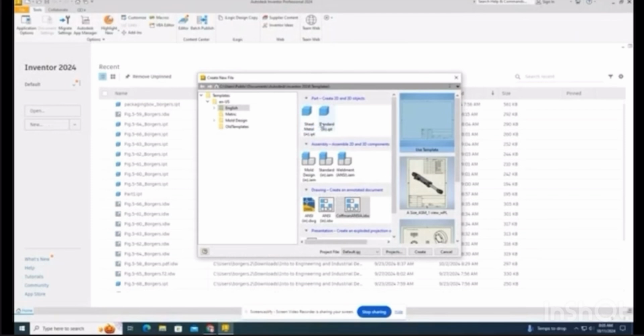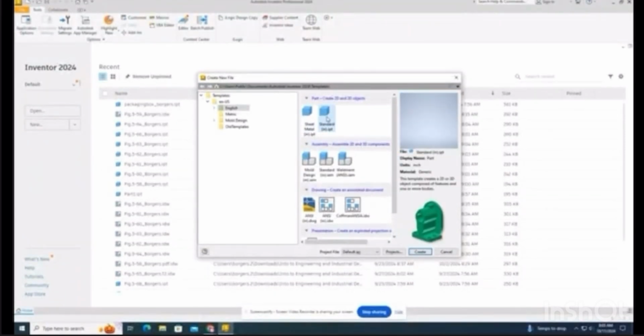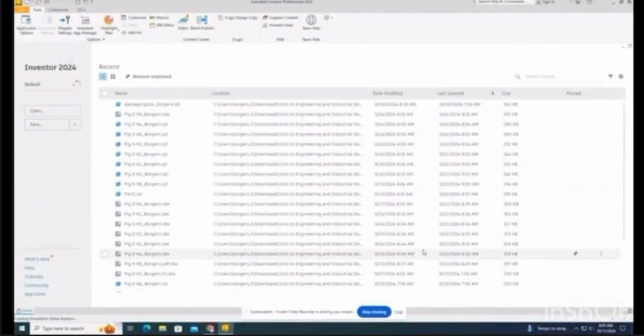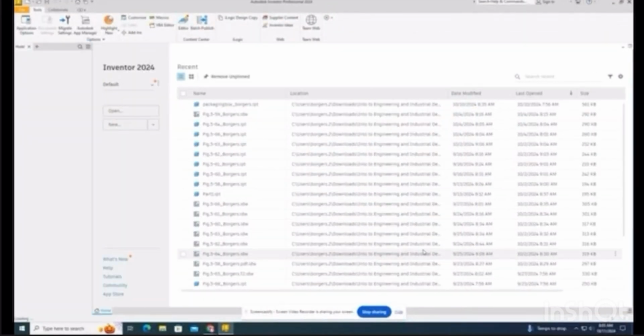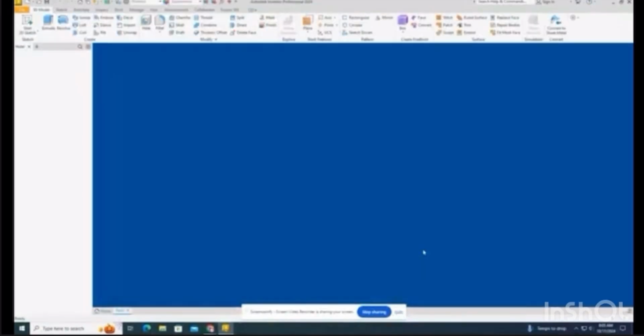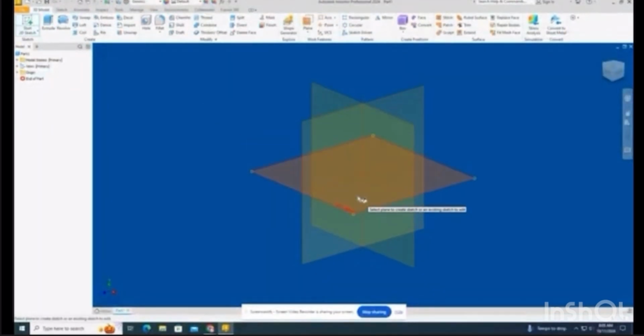And then we use standard IPT. And then you click create. And then now you have loaded into a new project. And so I'm going to show you how to do the extruding process from a sketch. So first you click new sketch. I always like to use the XY plane.